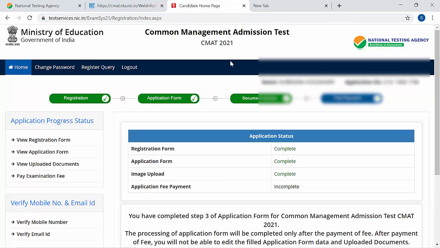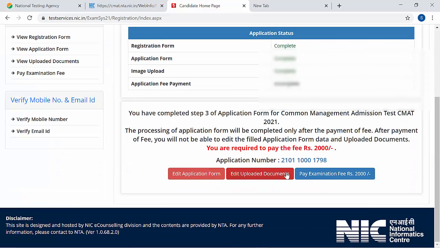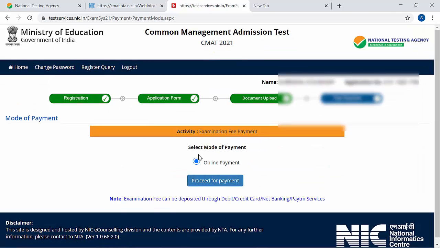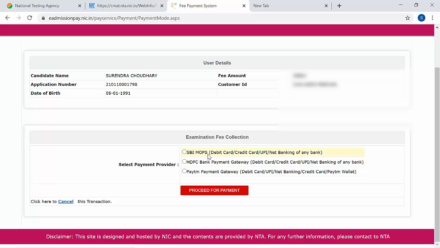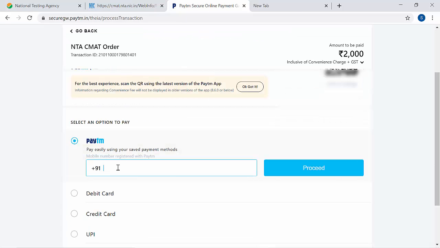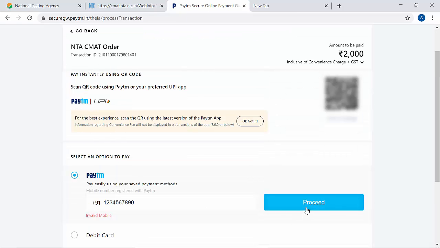Now you have to pay the fees. So these are all the stages we completed: registration form, application form, image upload, and now pay the application fee. So just come here, click on pay examination fee. Now select the mode of payment, then proceed. Okay. So now you have to select any of these: SBI, debit card, credit card, HDFC Bank payment gateway or Paytm payment gateway. So just click here and proceed for payment. Enter your number here and then you have to proceed, and finally your application form is submitted.